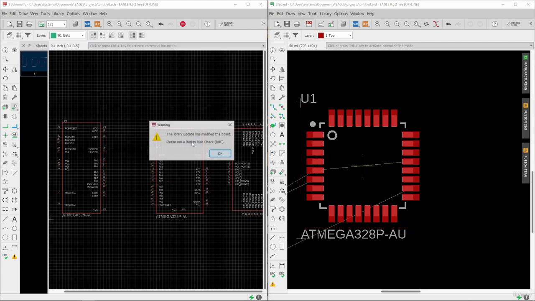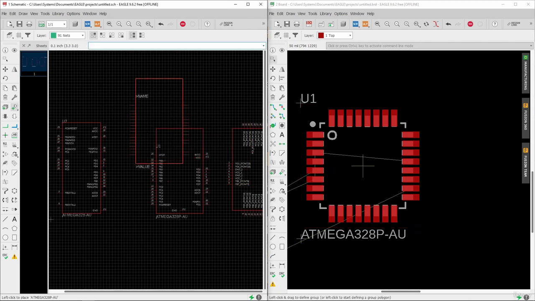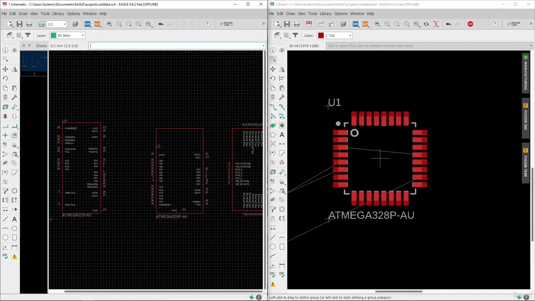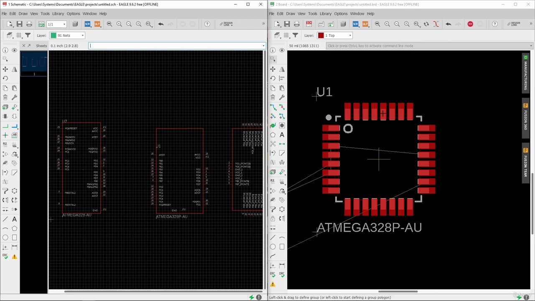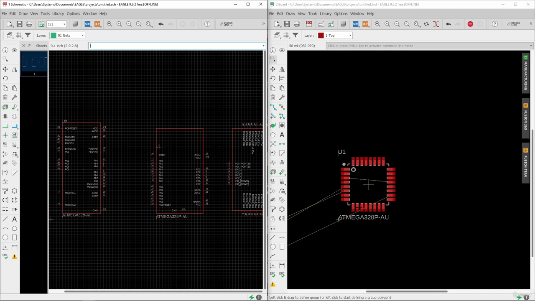So I will click on yes, and you will observe that the changes are actually now reflected on the layout editor. So you can see I have done the changes in the layout of this particular IC, and they are now reflected. Okay, so that's how basically the procedure is to do the modification in the symbol and the footprint of a specific component or a specific library.